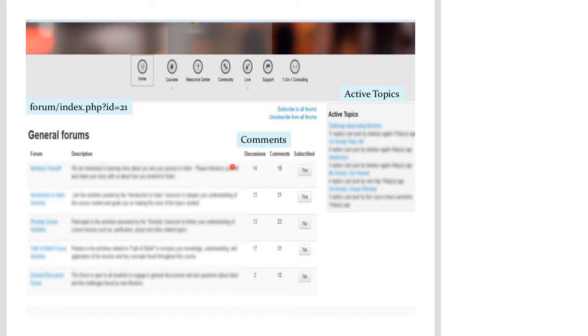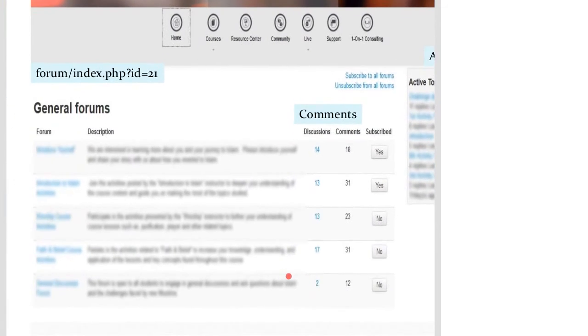So this gives you a good interface where you can present a social platform for the people to interact. All these are forums created inside one particular course, where the course ID is 21, for those of you who are familiar with query strings and how Moodle works.